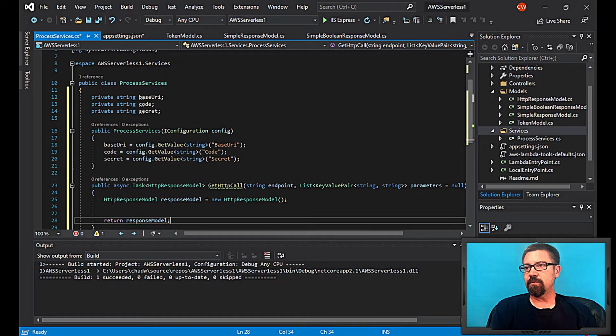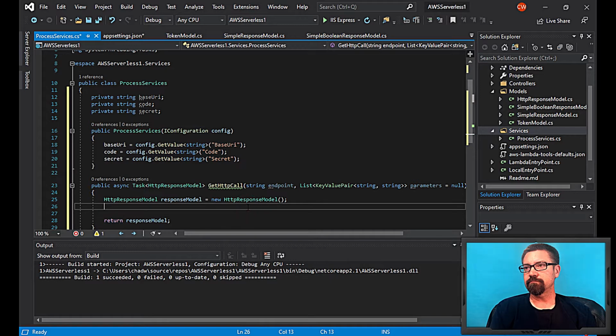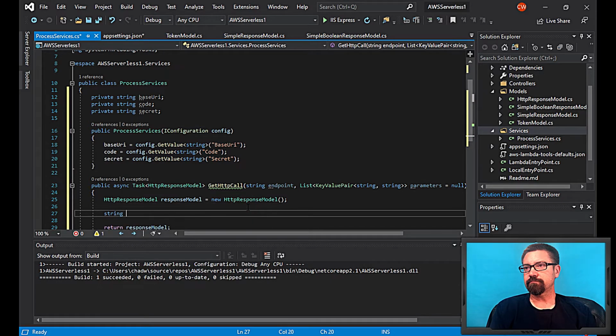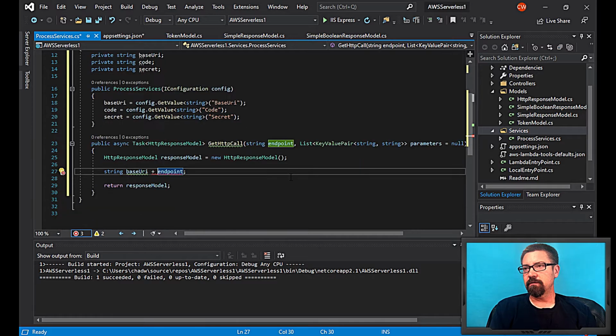And here's our response model. And now let's construct our URI. Oops, forgot to name it the URI. Let's go back and get that in there.